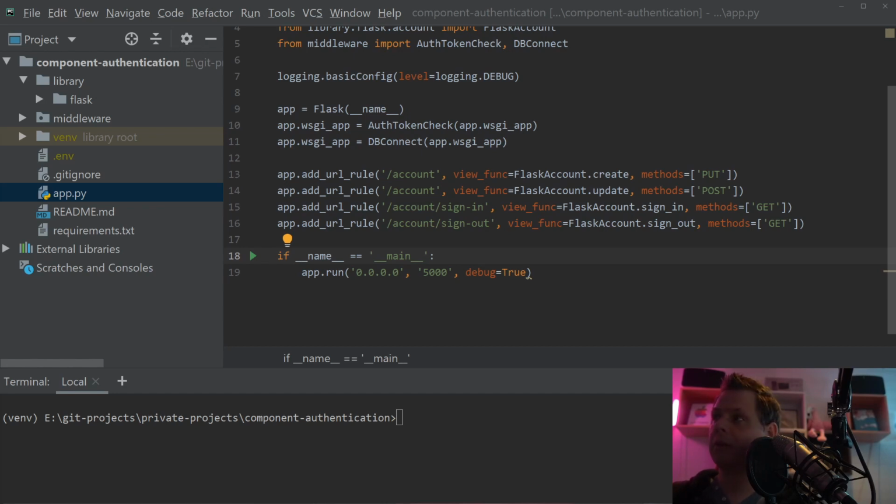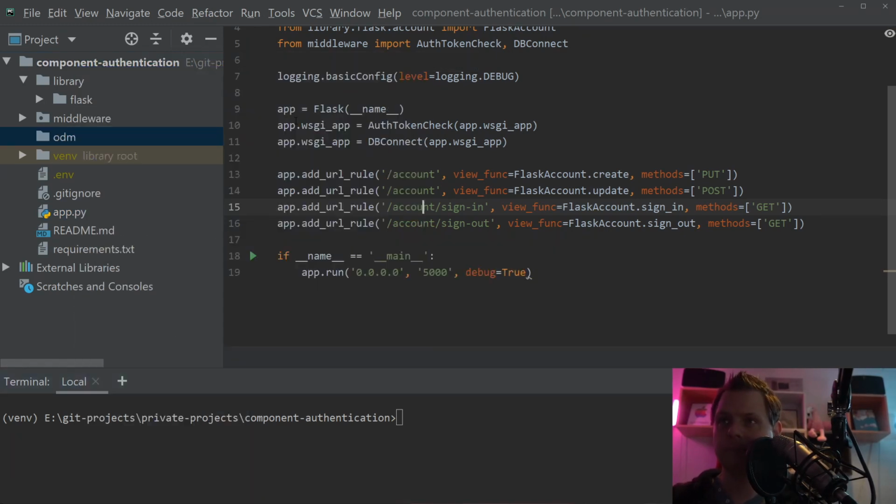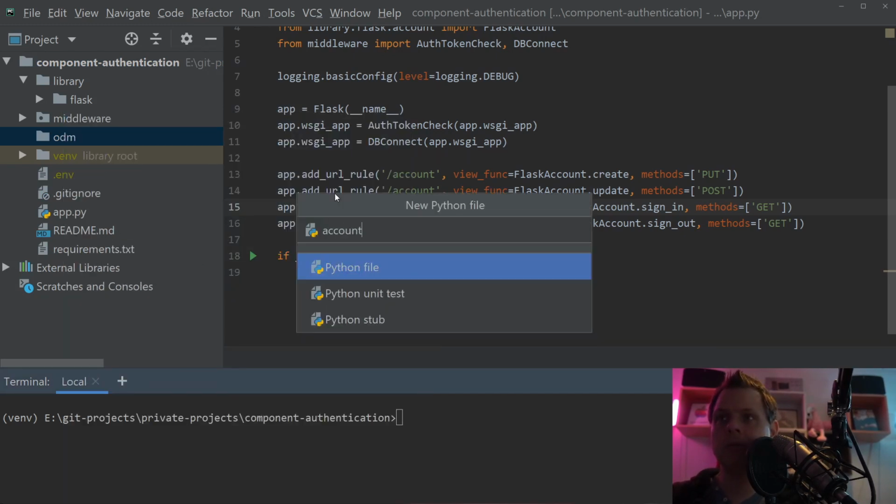But back on track, I will try to explain how we can use the ODM on Mongo engine to create the account for us. The first thing we want to create here should be the folder called ODM, and inside here I want to create one with the account.